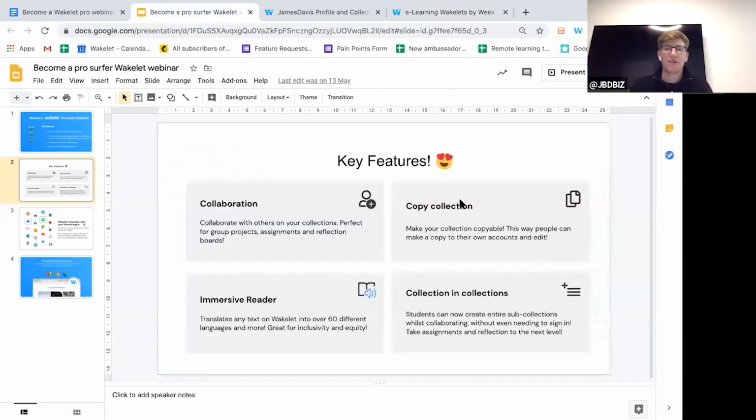So the last one is very, very simple. It is collections in collections. If you didn't know already, when you're creating your amazing collections on Wakelet, you can actually add them into other collections, create a folder structure, if you will. So you create a collection of your favorite collections if you want to and share them out. It just allows you to share those collections really nice and easy.